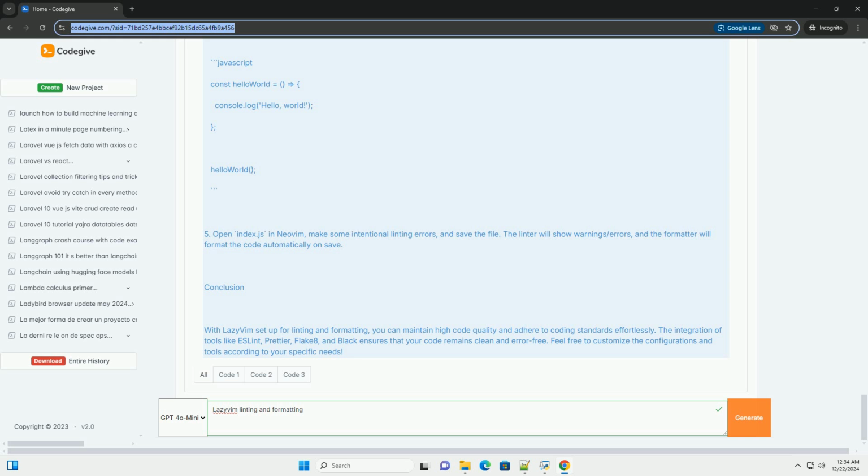JavaScript/TypeScript: null_ls.builtins.diagnostics.eslint, null_ls.builtins.formatting.prettier. Python: null_ls.builtins.diagnostics.flake8, null_ls.builtins.formatting.black. Go: null_ls.builtins.diagnostics.golint, null_ls.builtins.formatting.gofmt. End. 2. Configure LSP and auto format on save.